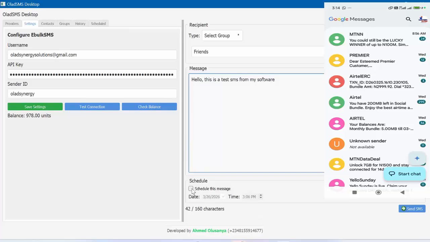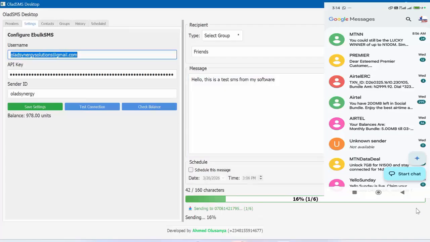You can also schedule your SMS if you want to, then you can send it. Once you send your SMS, just wait. You can see the progress, and it will send the SMS to the 6 contacts. Once it finishes sending, I'm showing you my screen here so that you can see whether it's delivering or not.